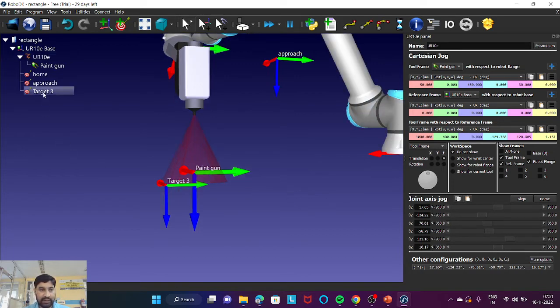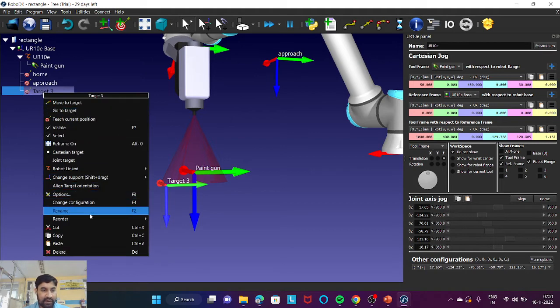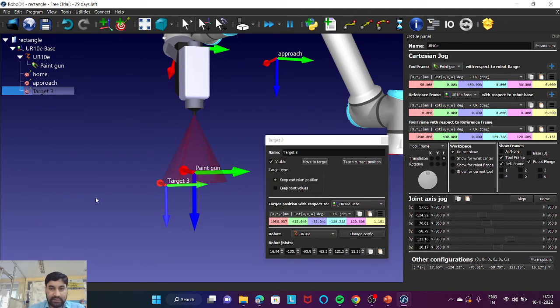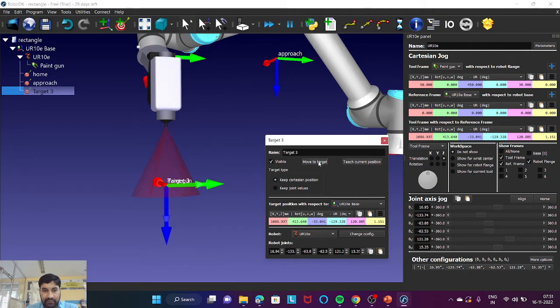Now right click here, click on option. So the parameters related to only target 3 will be displayed here. So now I'll click on move to target. Now your target 3 is updated, because I have changed it here.